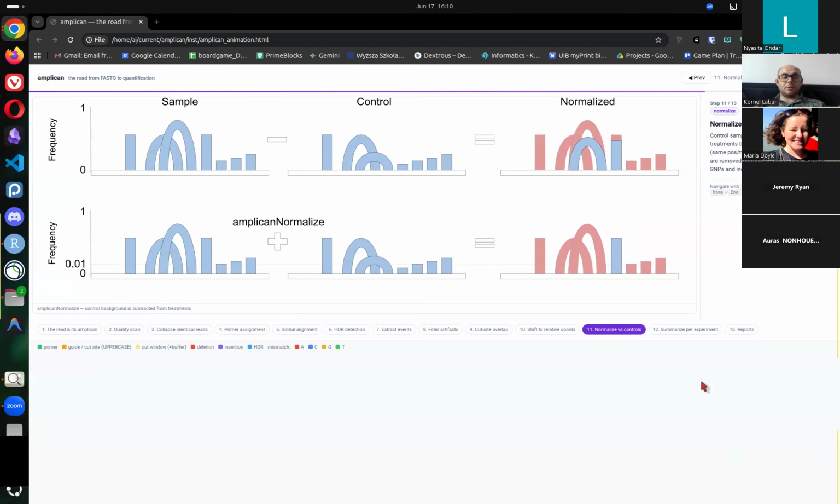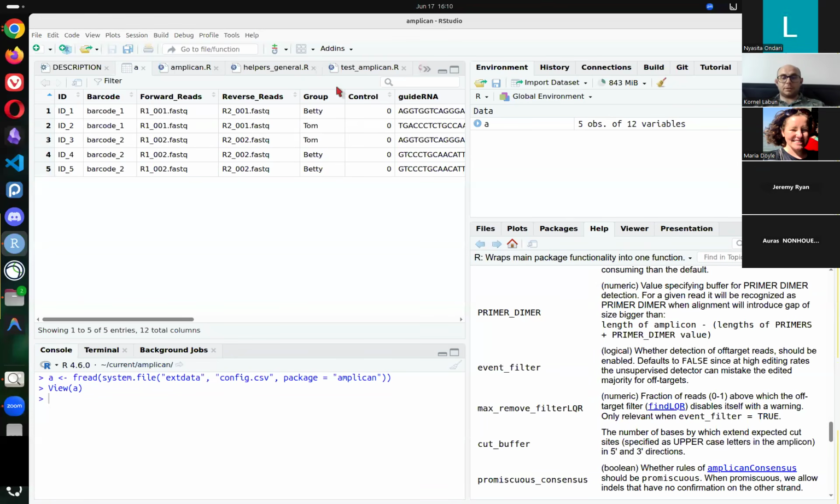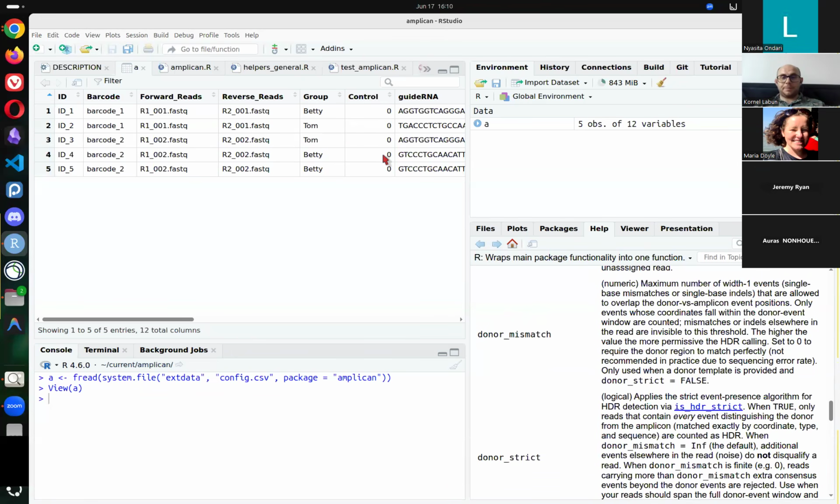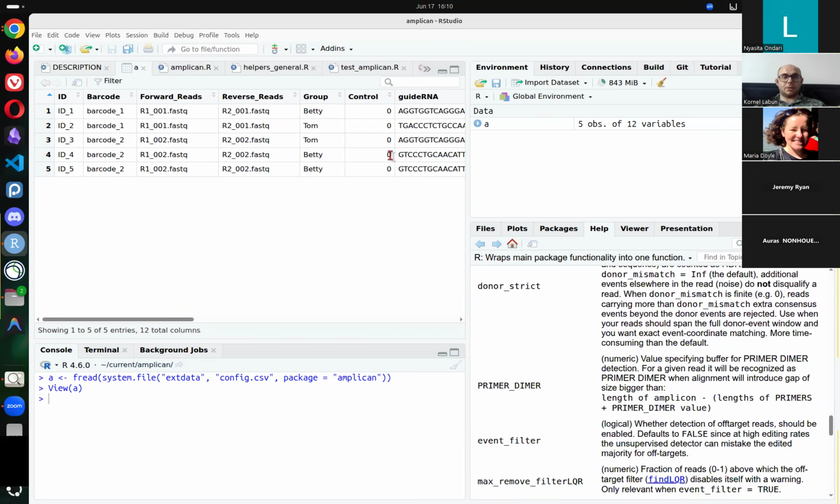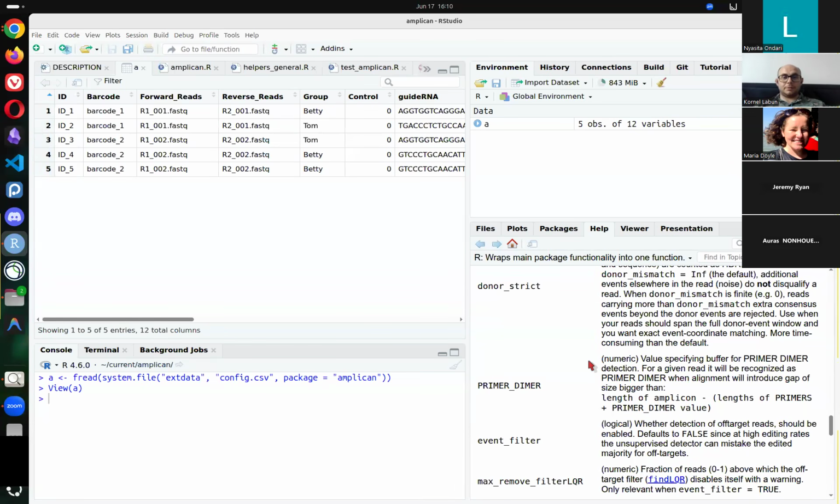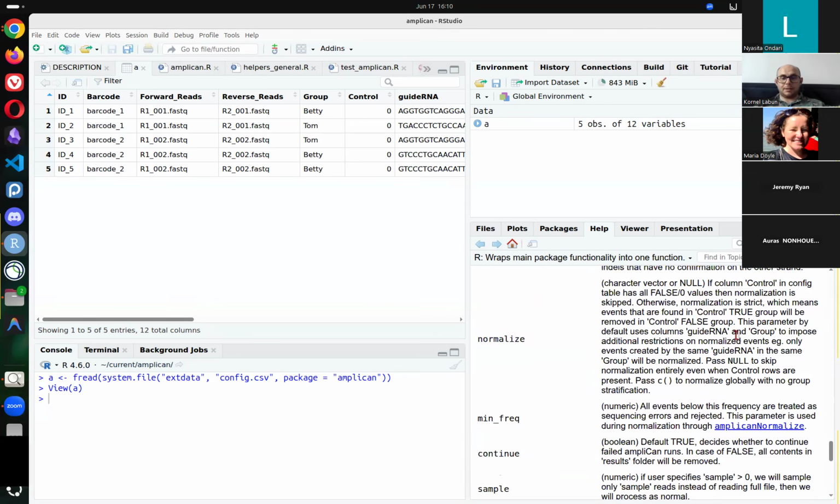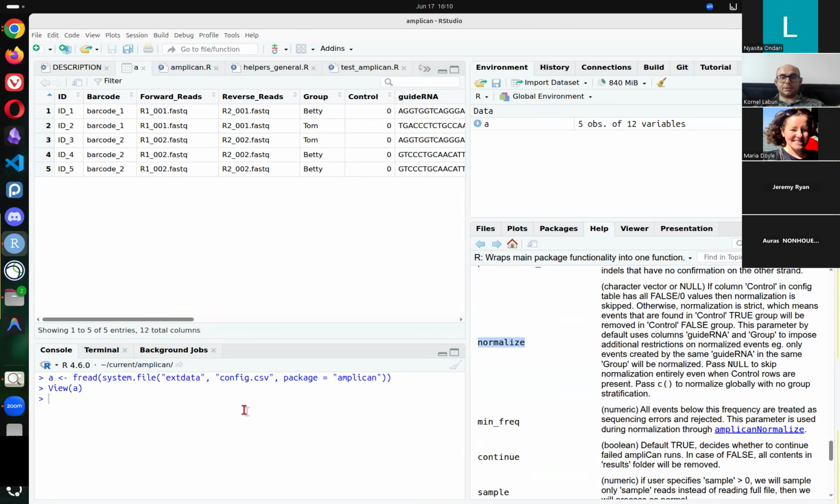And also, you have this option here. By default, we are normalizing. You specify here the control column. You specify 1, for example, and this is the control line. And then you additionally need to specify this normalize. By default, it is using 2 columns, guide RNA and group.